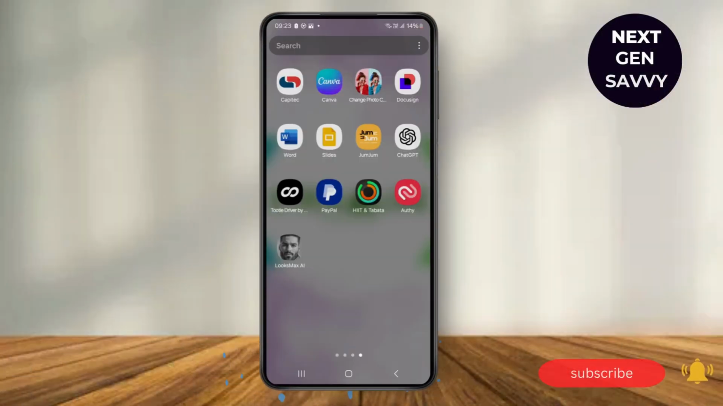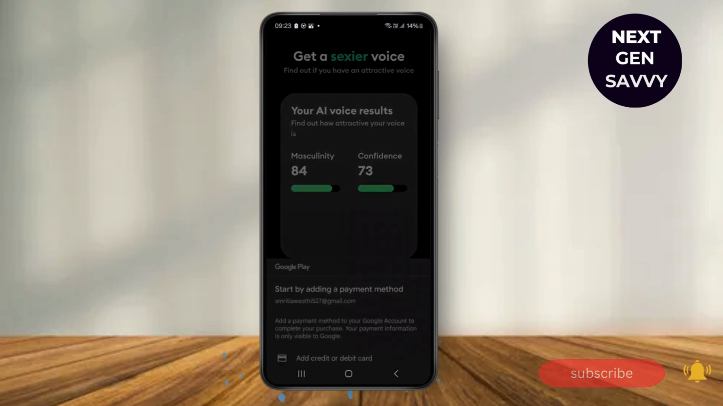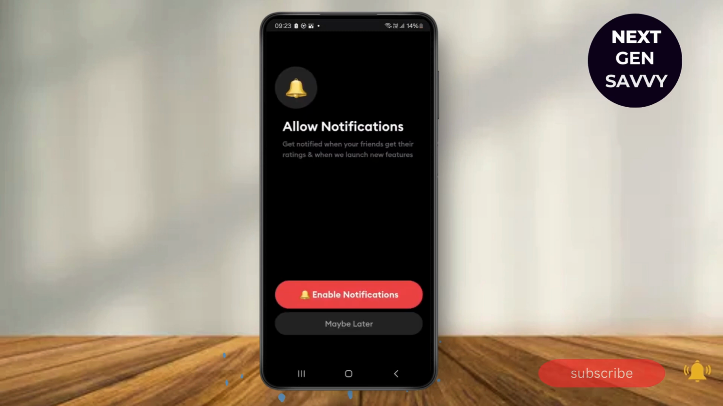First of all, open this very application on your device. Make sure you have installed and updated the latest version. So when you tap on the get your results option and get some results, then you need to add payment for your results as well.